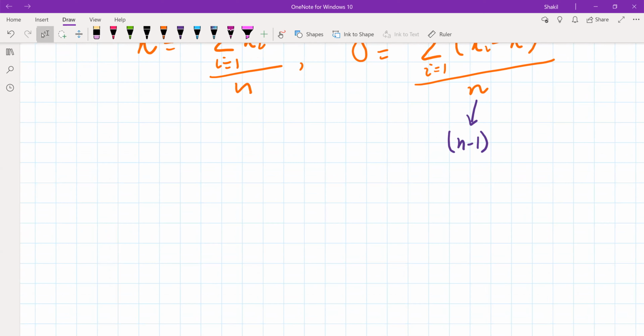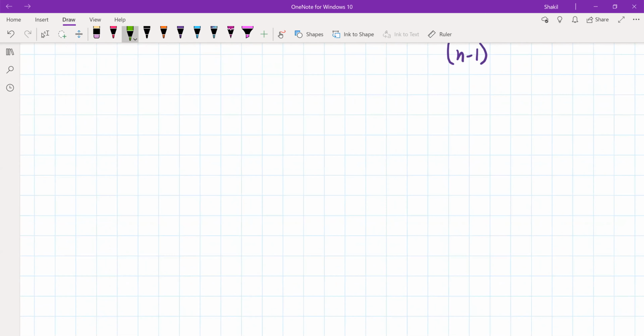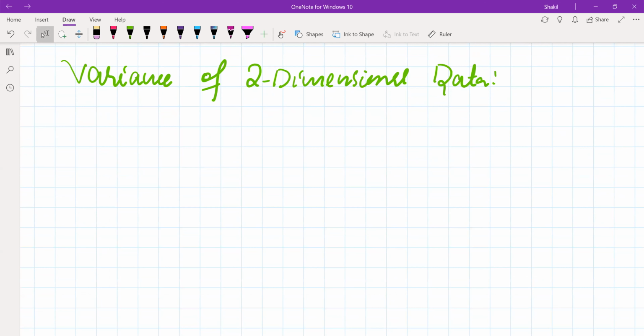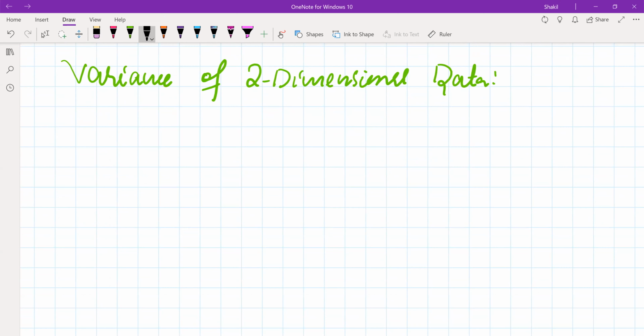So this is how we calculate the mean and variance of the data. Now, if we have two-dimensional data, meaning the data is spread on a plane, how do we calculate the variance of that data? That's the second question. So variance of 2D data, variance of two-dimensional data, that's our next topic. Now suppose we have some data, and let me use a small marker here. So I have some data.